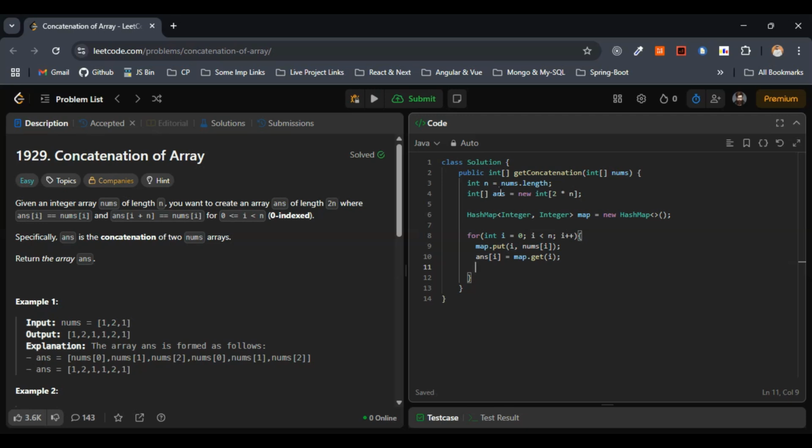Next, let's go with answer of i plus n with the same value, right? Why are we doing that? We are doing it for the duplication. Suppose the nums array consists of 1 2 1. We have already discussed this one. We have to duplicate the same thing, 1 2 1, and concatenate it, and we have to display the result array, right? So now we have to fill answer of i plus n with the same value for the duplication, right? So I can write it in this way, answer of i plus n here in this case.